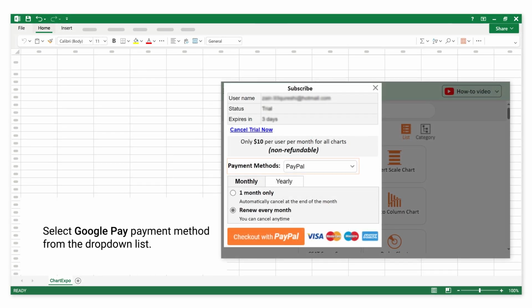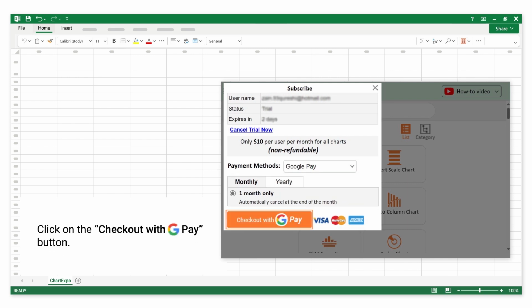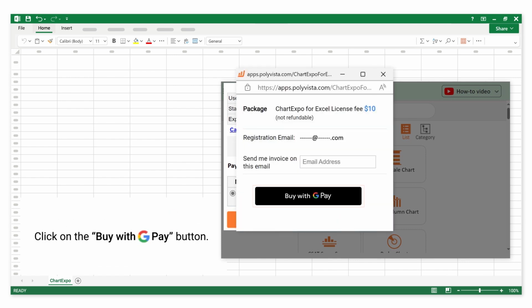Now, let's explore Google Pay payment method. Select Google Pay payment method from the drop-down list. Click on the Checkout with Google Pay button. Click on the Buy with Google Pay button.